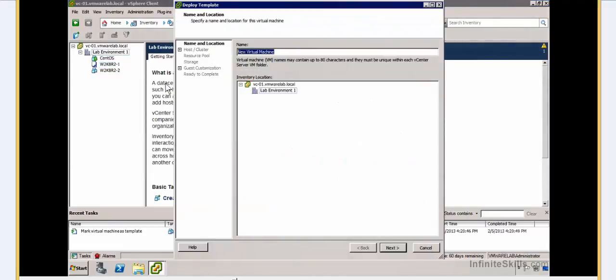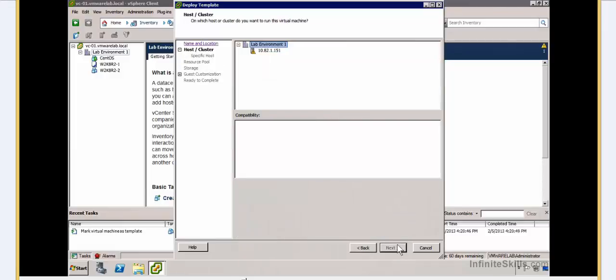Now it asks me the details of my new virtual machine. I guess I'm going to call this one W2K R2-3, and I'm going to put it in my lab environment in my data center. Only use VMFS effectively, and then pick the host in that data center.